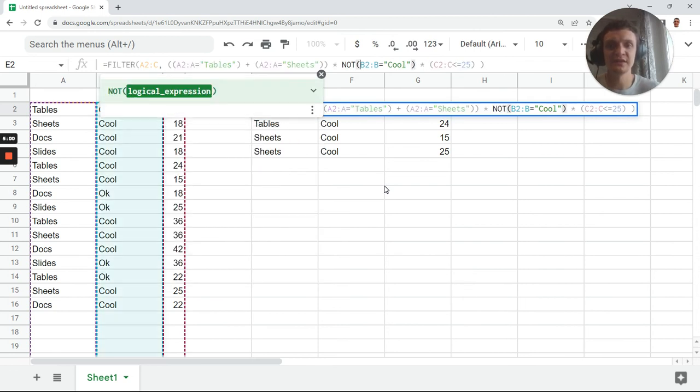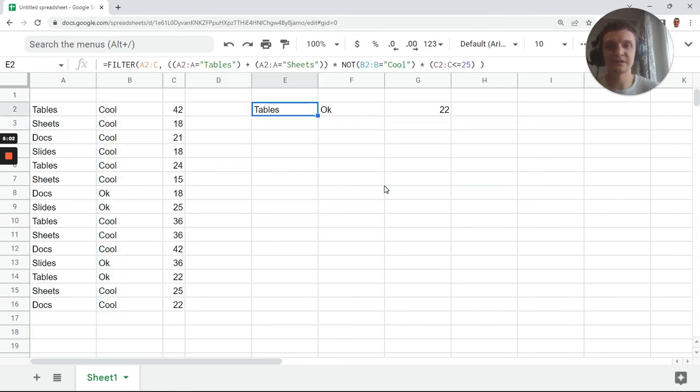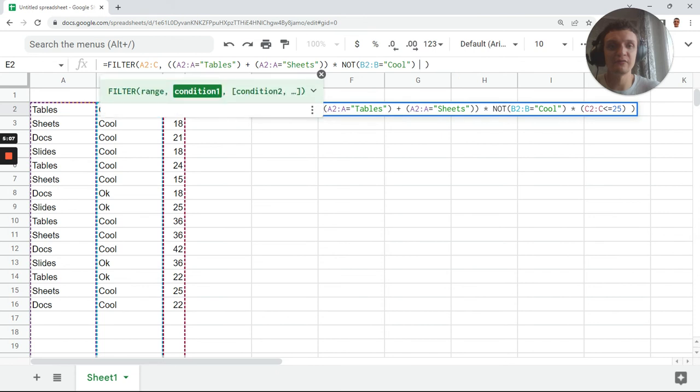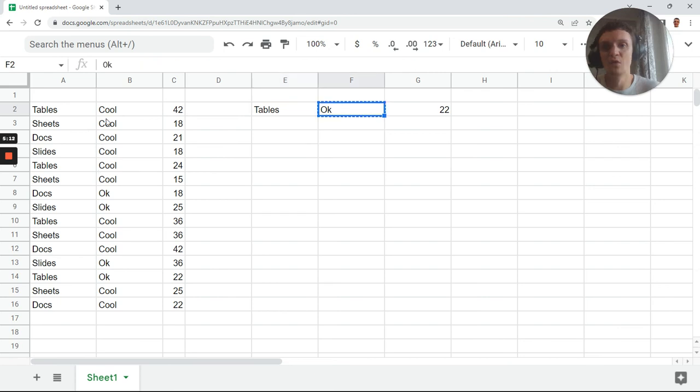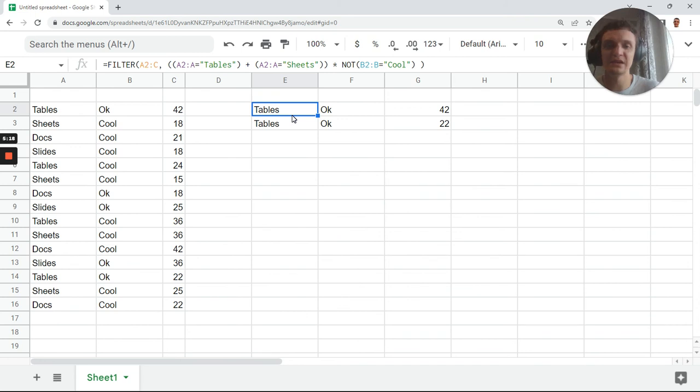Not, click enter, and now I have only the OK table, which is less than 25. If I get rid of this condition, maybe I've got more. No, I only have this one OK table. But if I add OK here too, maybe I'll get more rows. So you can see it looks like a constructor.